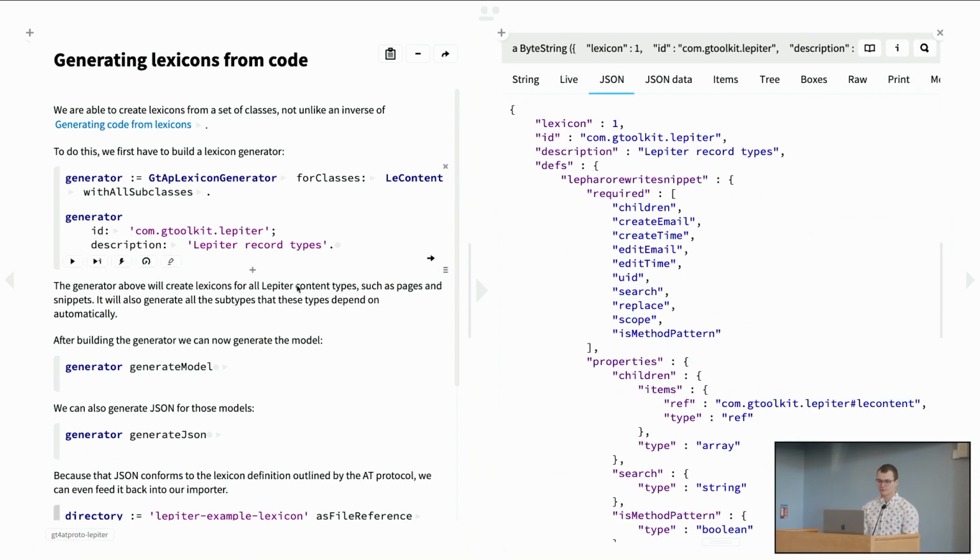So that's kind of neat. I can now automatically generate the specs for my classes. And this works for all classes, not just the Lepiter content types. This is especially interesting because, as I understand it, the Blue Sky team writes their spec by hand. So whenever they change something about their API, if they forget to put it in the lexicon, it's not in the spec. By auto-generating it, and I mean, it should be somewhat obvious, if you do this, the things will always be in sync.